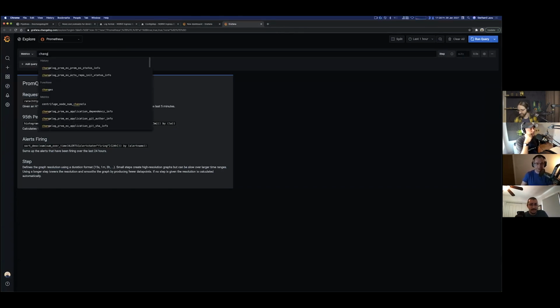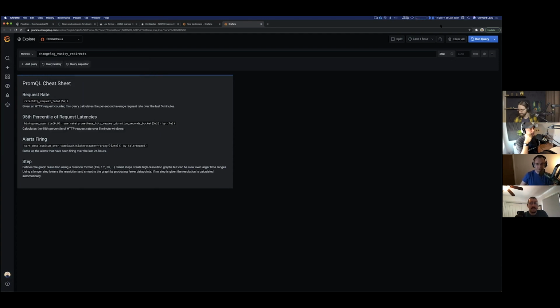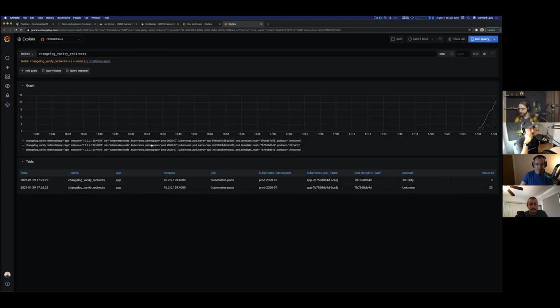So changelog vanity redirects, you said yes. Look, we can already have them there automatically filled. So this is exactly what you had. Yep. And we see the vanity redirects. So that is the query: 3 JS Parties and 23 unknowns.